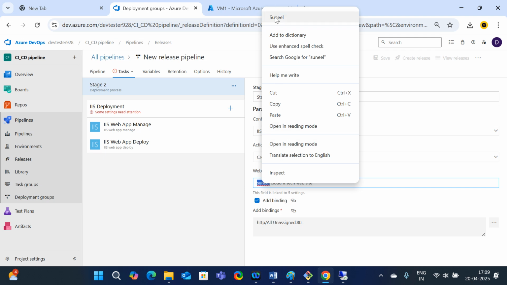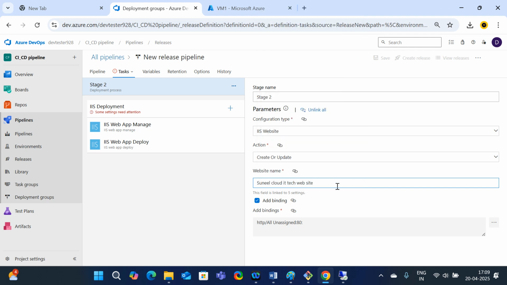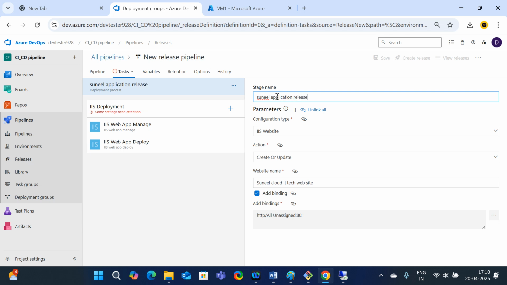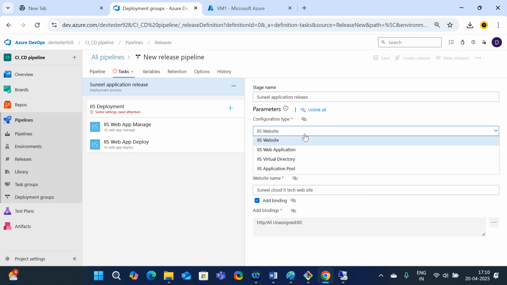Here it is going to set your application name. Here, you are in stage 2. Suppose you want to name the stage Suneel application release; if you want to name it like this, you can set it accordingly. The configuration type is IIS website.